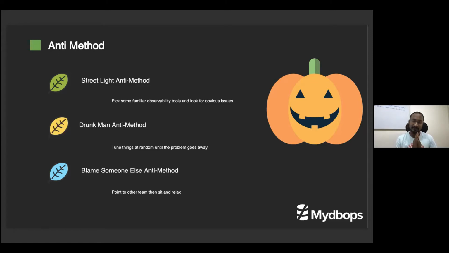So the drunk man anti-method is one of the riskiest anti-methods in the methodology we follow every day. Another one is the blame someone else anti-method. This is observed a lot: a developer or someone from another team comes and complains that my DB is not connecting, my user account is not logging in. When they tell a DBA, people will say, I think this is related to a network issue, you need to talk with the network department.